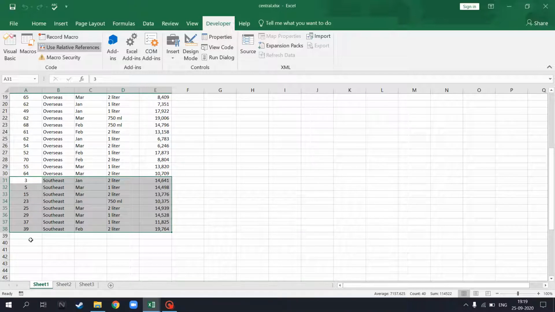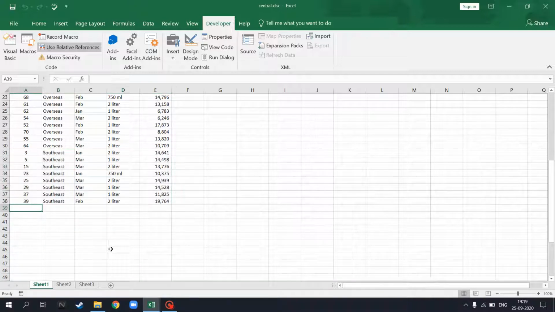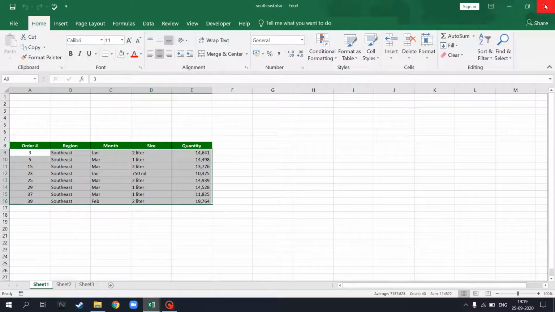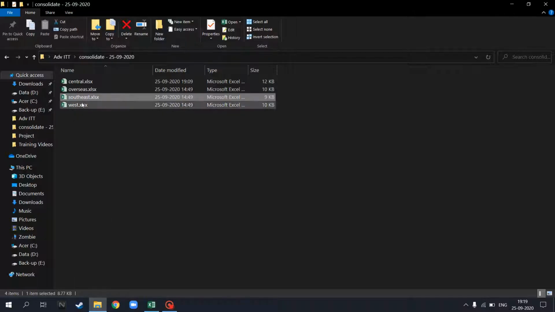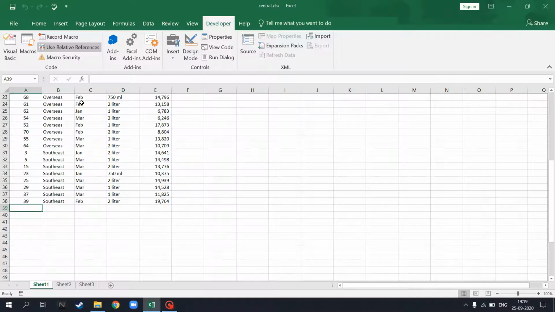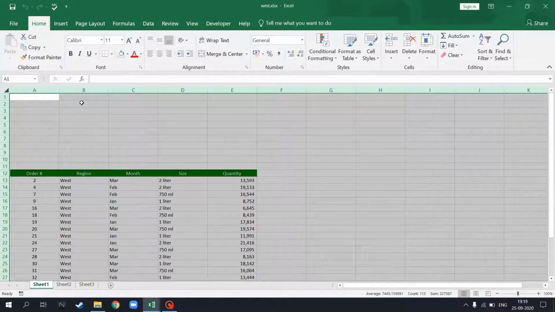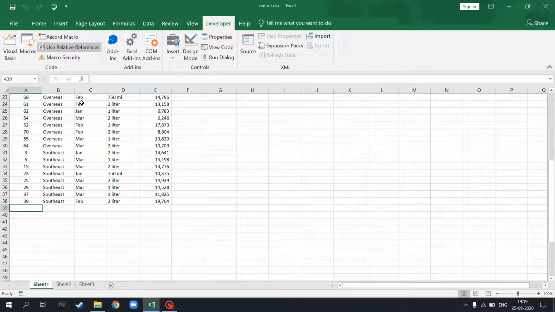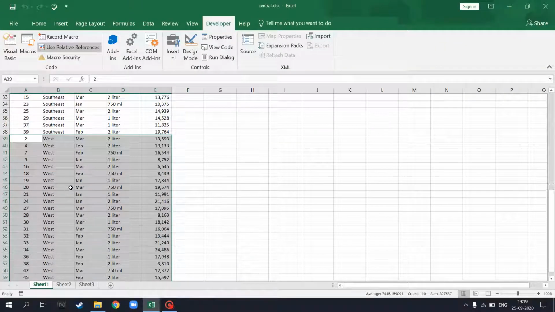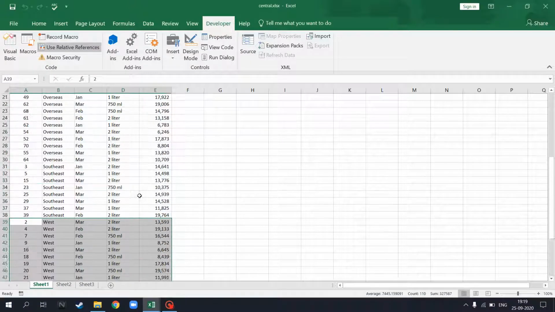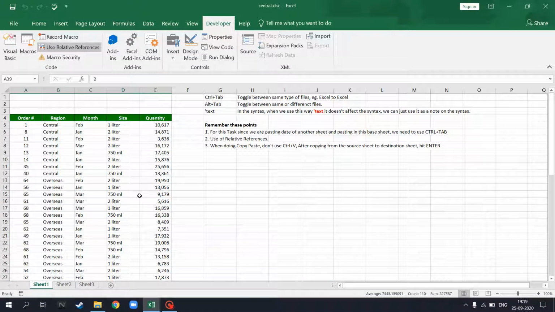So another time we'll just close this sheet, and then we click on this west file, then go back to your sheet. You can press Ctrl+Shift+Q. So it is correctly pasting everything. So this is all about VBA macros as of now.